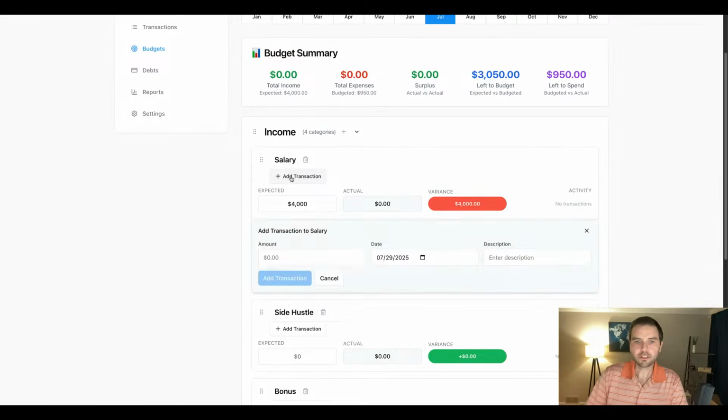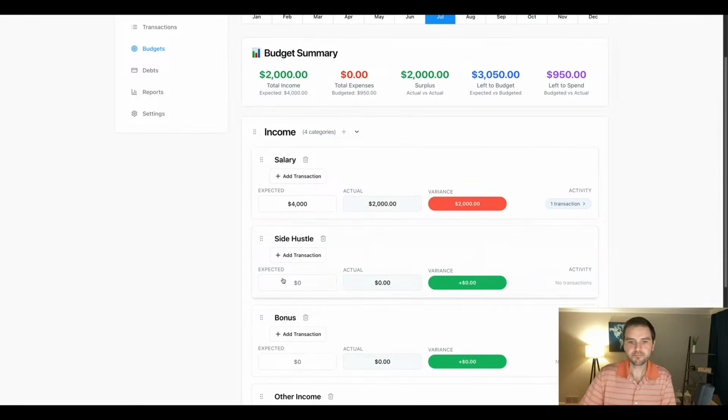So for salary, you can just do add transaction. And let's say you get paid every 2 weeks. So I'm going to pretend like all this is in July. So on, I don't know, July 15th, you made $2,000. So you enter this in here. You could just do paycheck 1, excellent, and then add transaction. Now you'll see that this actual was updated here. And some of this stuff was also updated as well.